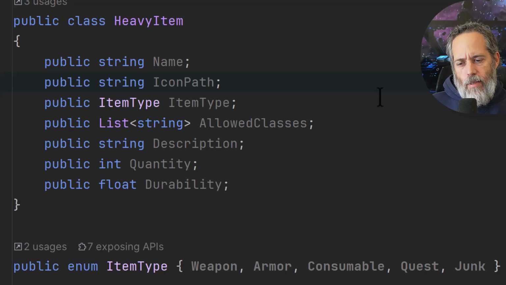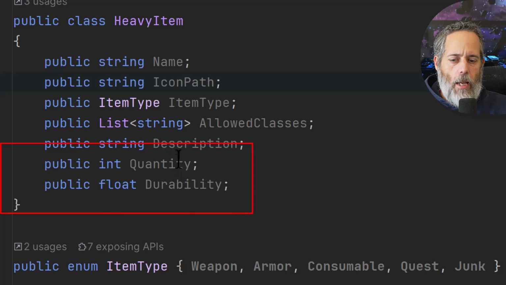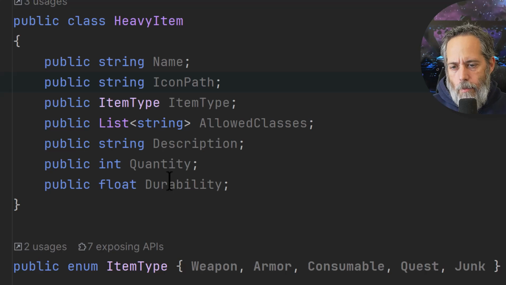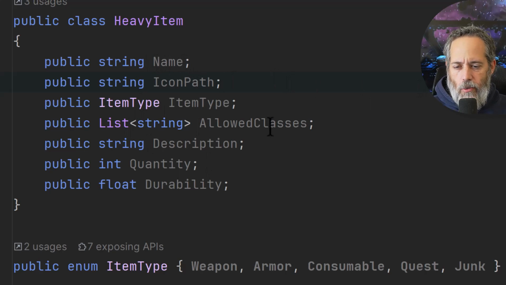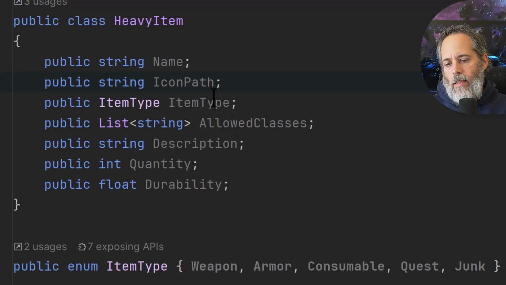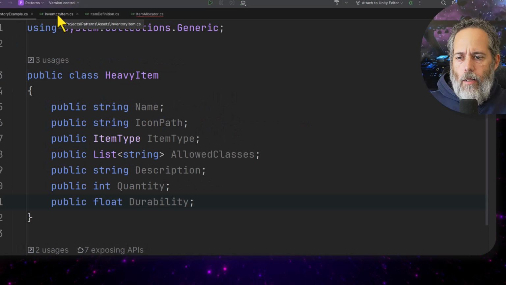Let's say I give this item to a player and it's got some number, a quantity, and a durability. Those numbers are going to change from item to item or from player to player that I give this item to. All of the rest of this data is going to stay the same. So if I have 100 items that are all a sword in my game and I use a data structure like this, I'm going to be duplicating the name 100 times, the item path 100 times, this list of strings, this enum, or any other data that we add to it later.